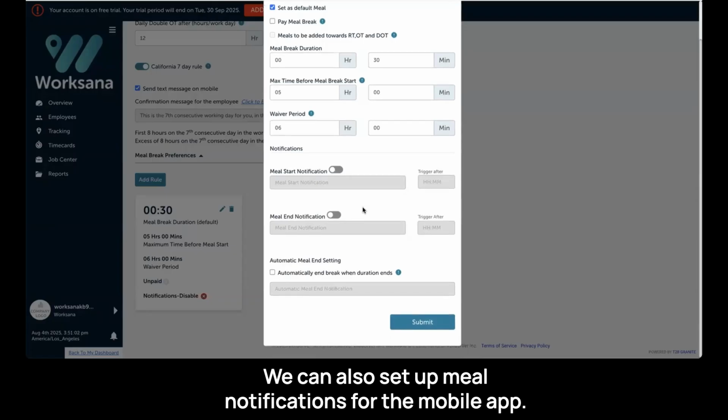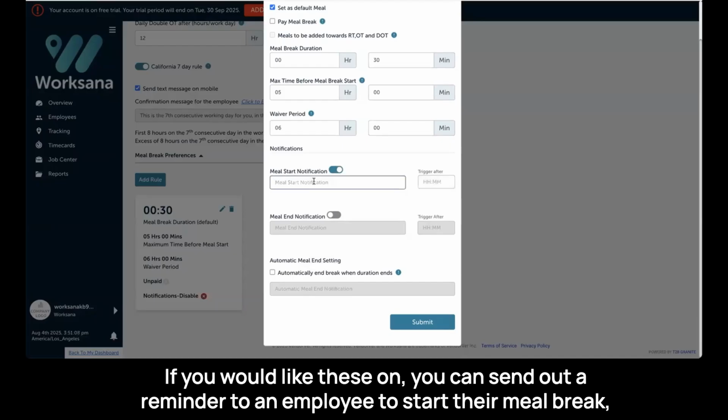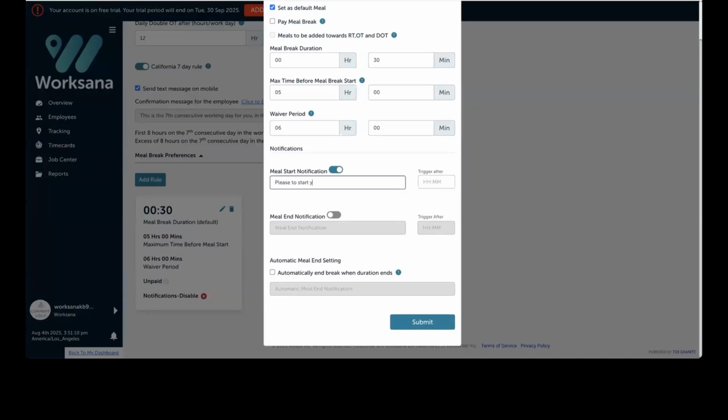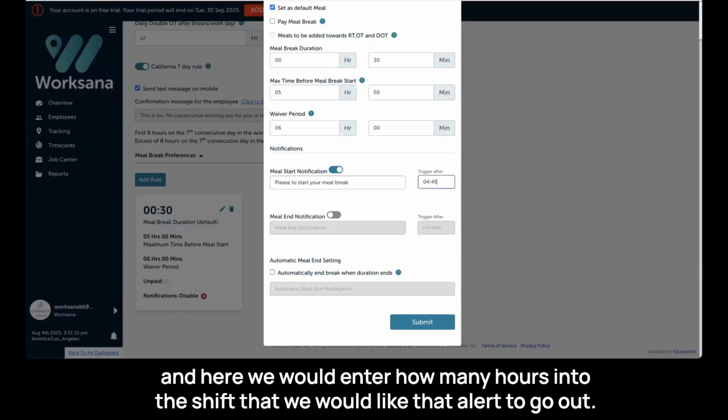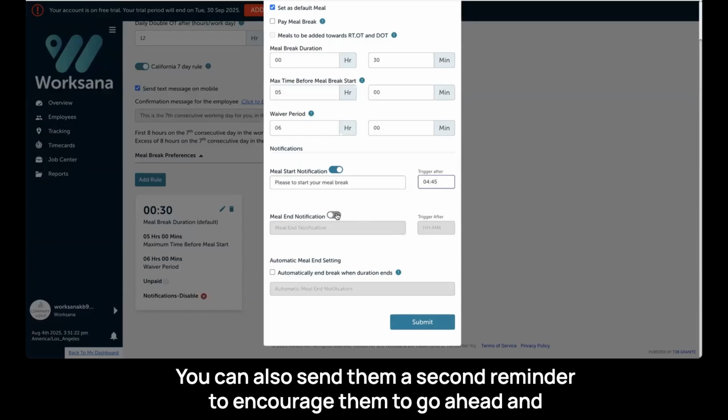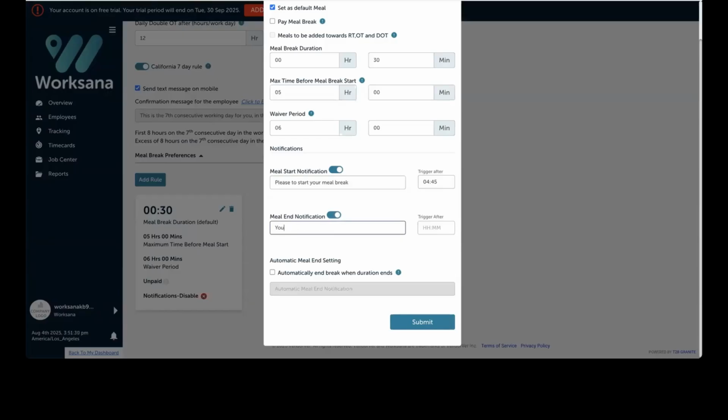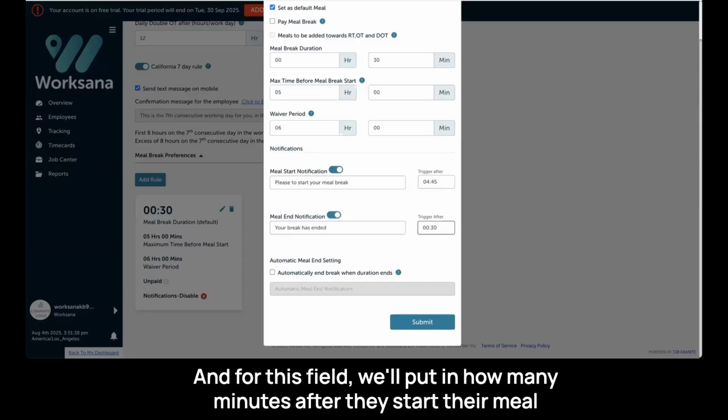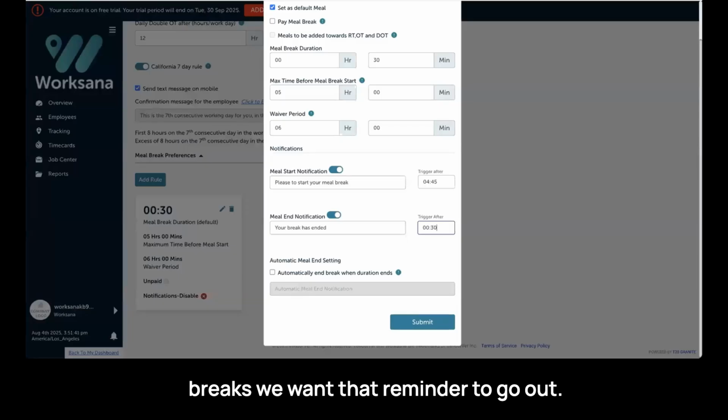We can also set up meal notifications for the mobile app. If you would like these on, you can send out a reminder to an employee to start their meal break. And here we would enter how many hours into the shift that we would like that alert to go out. You can also send them a second reminder to encourage them to go ahead and end their meal break in a timely fashion. And for this field, we'll put in how many minutes after they start their meal breaks we want that reminder to go out.